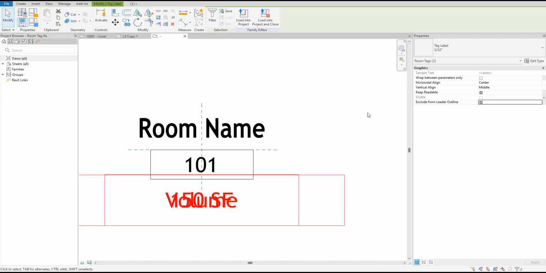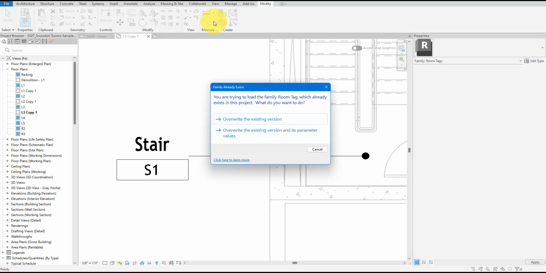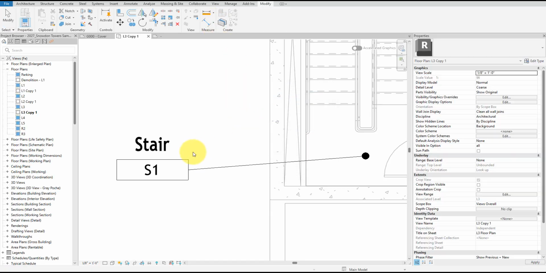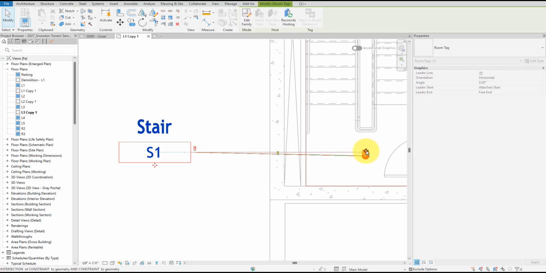Let's see now how this improves our tags in the model. I'll just click on this button to load the updated tag family back into the project. And you can see right away now the leader start point makes sense. All we have to do now is adjust the leader so it's perfectly straight. So that's great, and that's option number one, which I recommend.